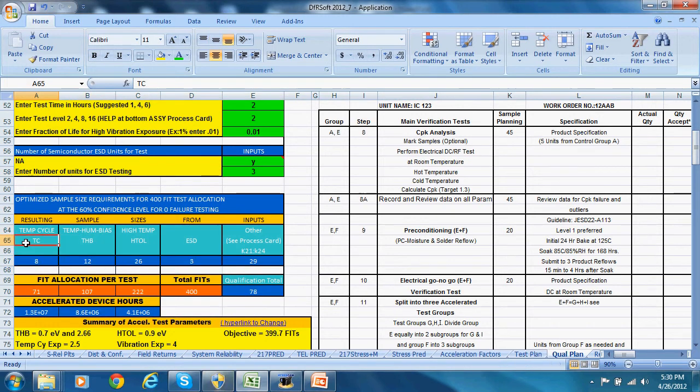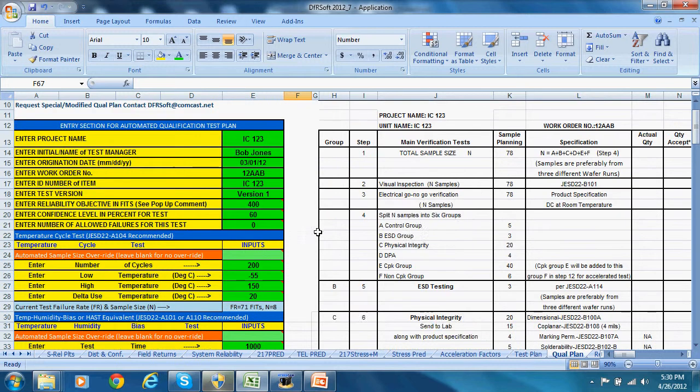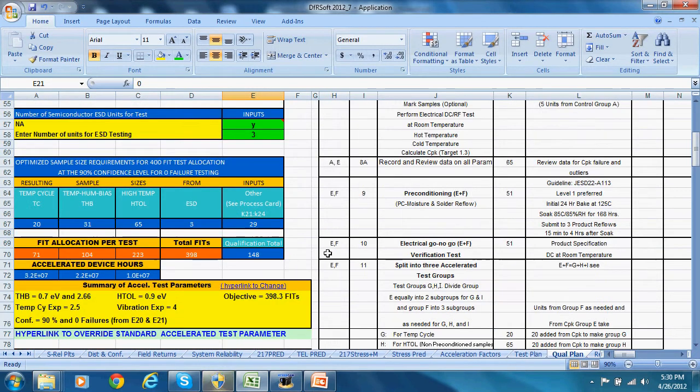It shows you for temperature cycling, the optimum number of units that need to be tested is 8, 12 for temperature humidity, and 26 for HTOL. Here's your ESD and others, and there's your objective. Now remember, we started off at 60% confidence, 400 fits. If we went to 90% confidence, everything would jump up. So we're going back down, and we see that the sample size has increased.